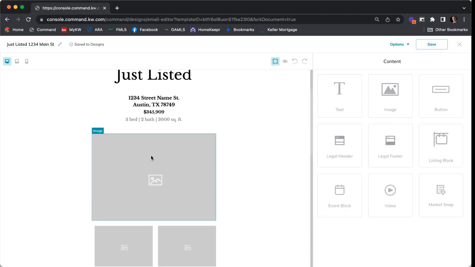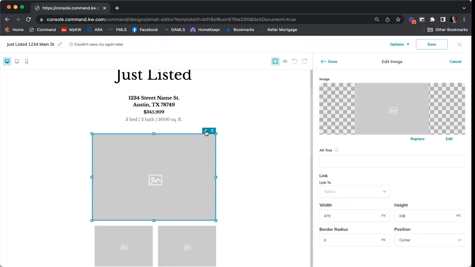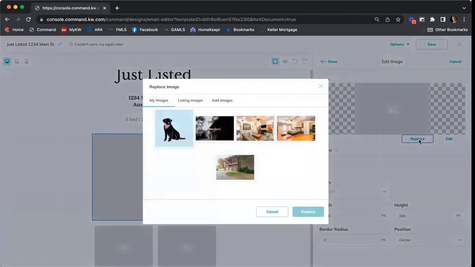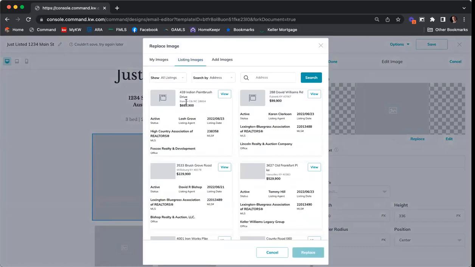So I'm just going to click on the image. And then I'm going to click on the pencil icon right here to edit. And then it's going to give me the ability to click on replace. I have a couple I can upload from my images that I've uploaded, or I can click on listing images, and it's going to give me the ability to search all listings. So here I can show all listings or just my listings, search by address, and I'm going to search 1234 Main Street.